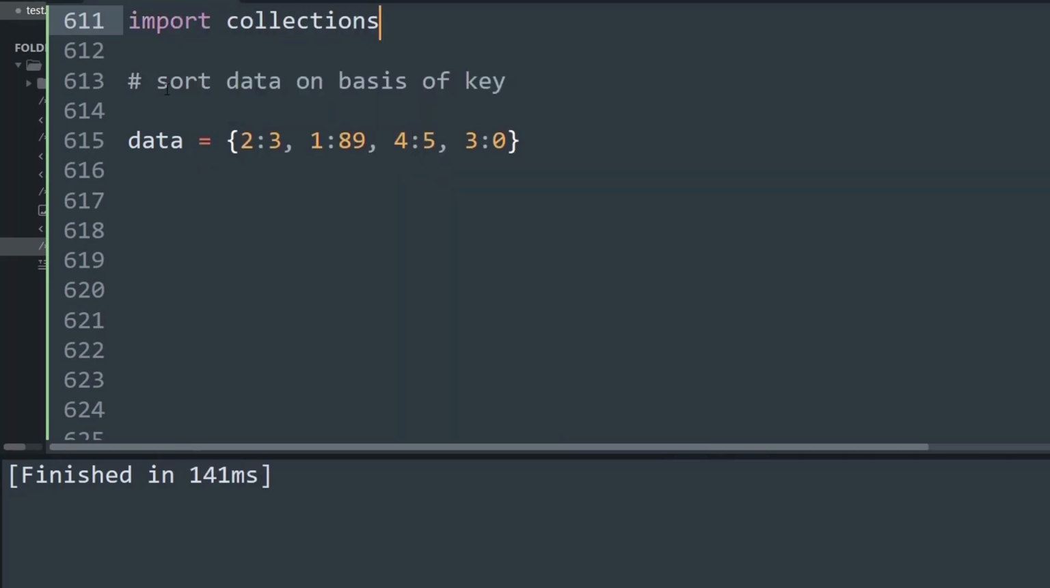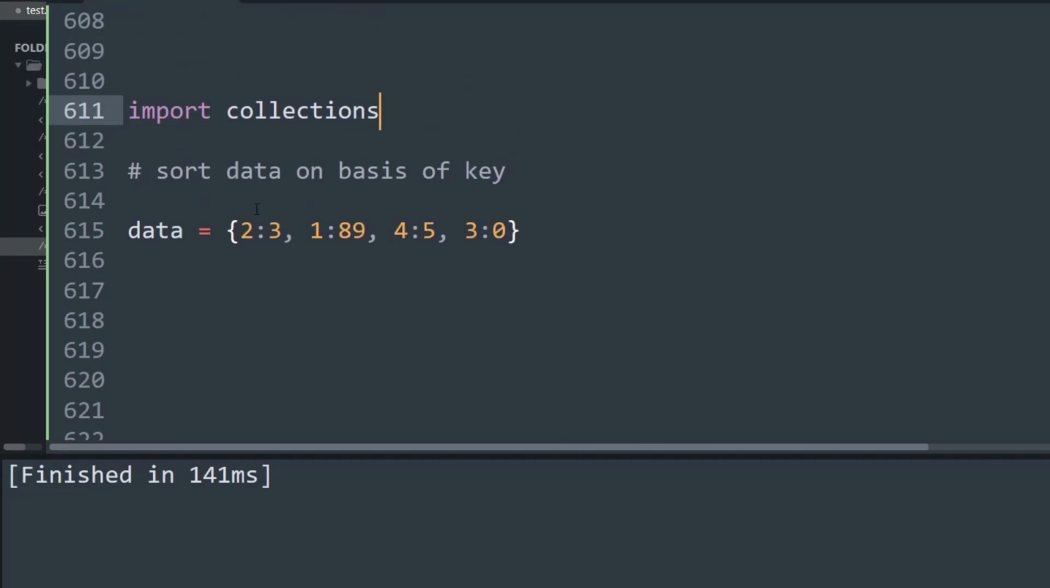And after doing that, all I can do is simply work on the data that I want to sort. So let's say this is my data and I want to sort it on the basis of its key. So basically, given this data, I want to sort it on the basis of its key. So this item would come first, followed by this item, and so forth.